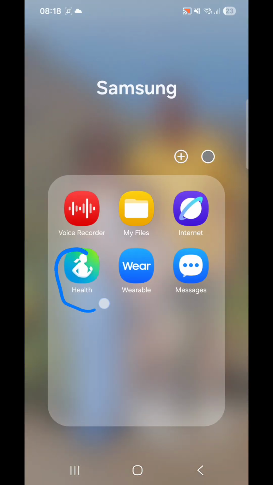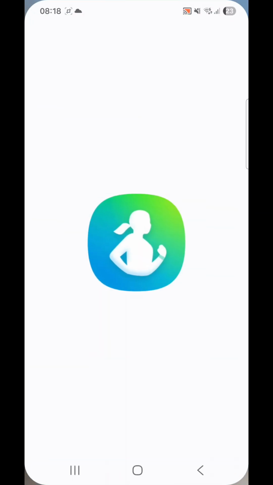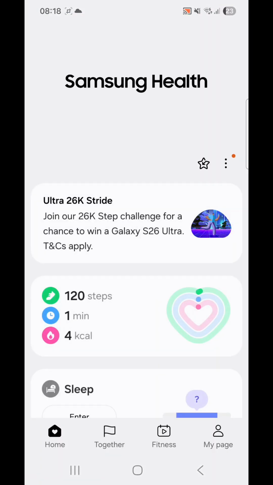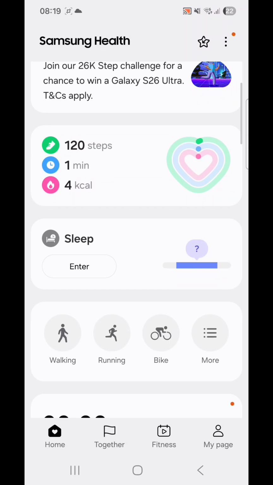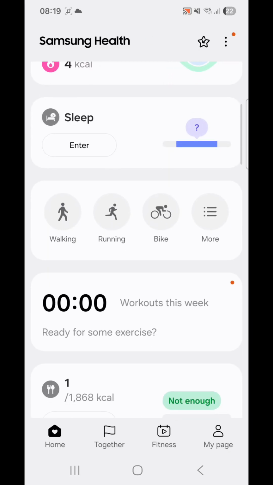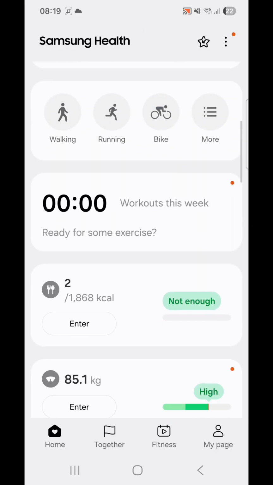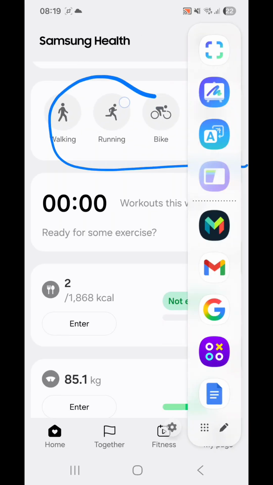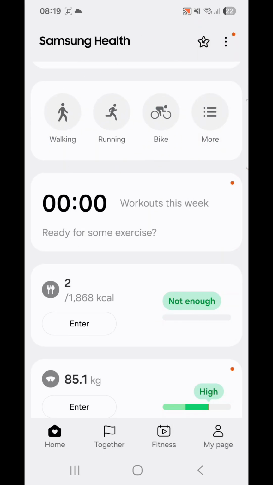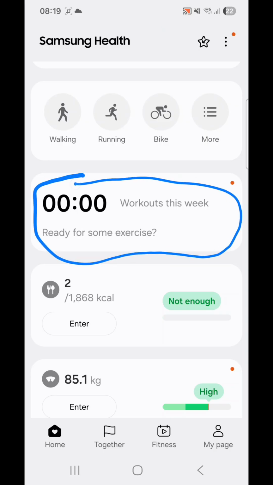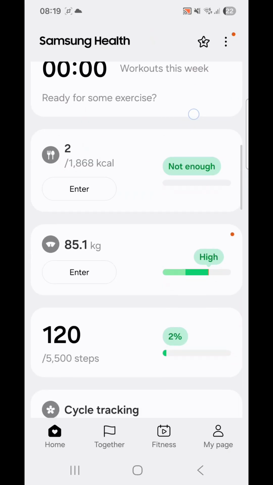here health. It's a step tracker. Right now I've done 120 because it's the morning. It's like 8 o'clock in the morning right now. Been standing up for 1 minute and I've got 4 bits of energy. You can enter in your sleep, do workouts. And these are times when you've done workouts this week, the whole week.